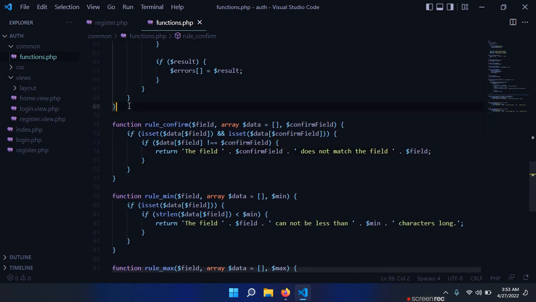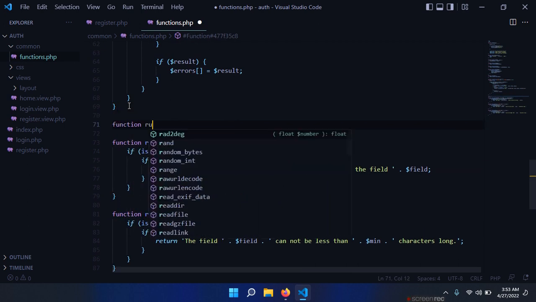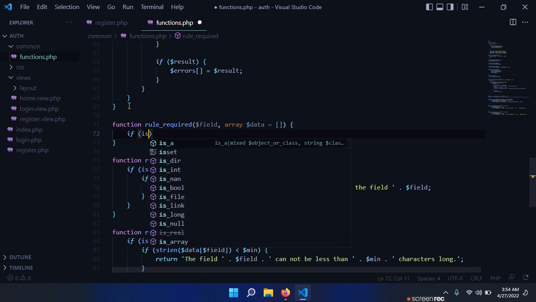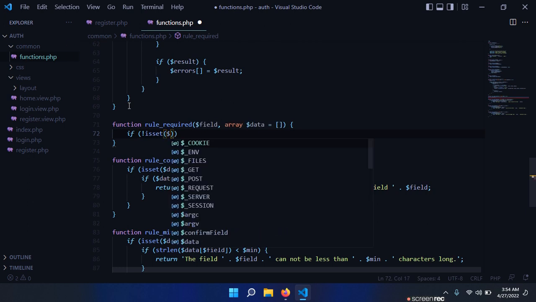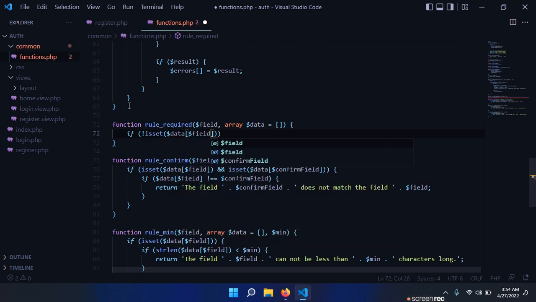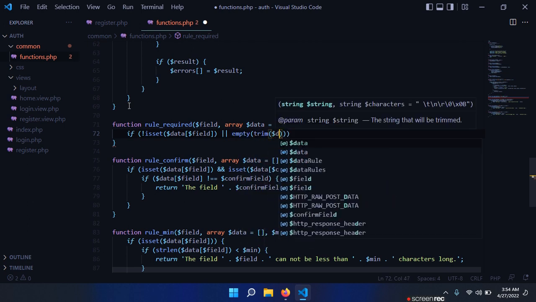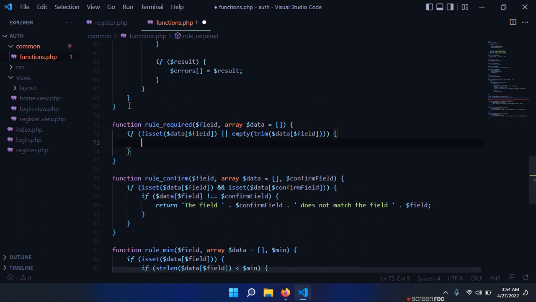Now we need the one for the simple validation rule. So we have function rule required, we have the field and the array data, which is by default an empty array. If this is not set, so we have data field. So if this field is not present, or this field is empty, then we call that string function data field. Then we want to return an error message. So the field is required.